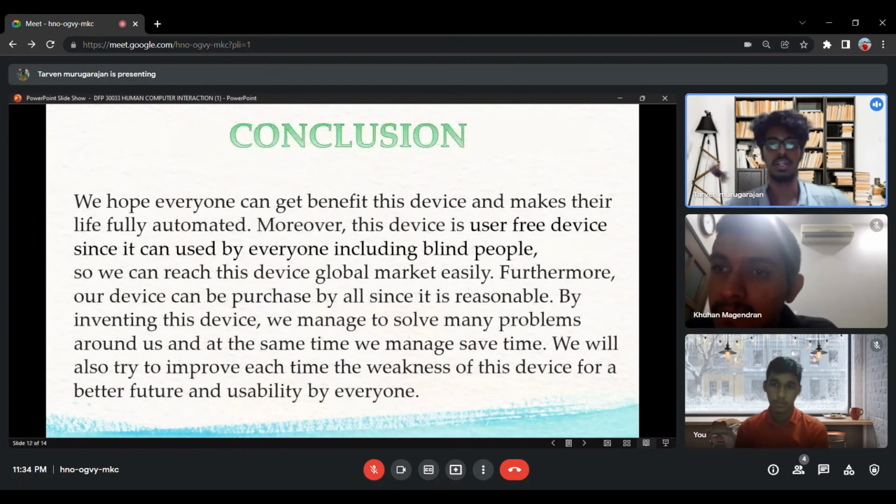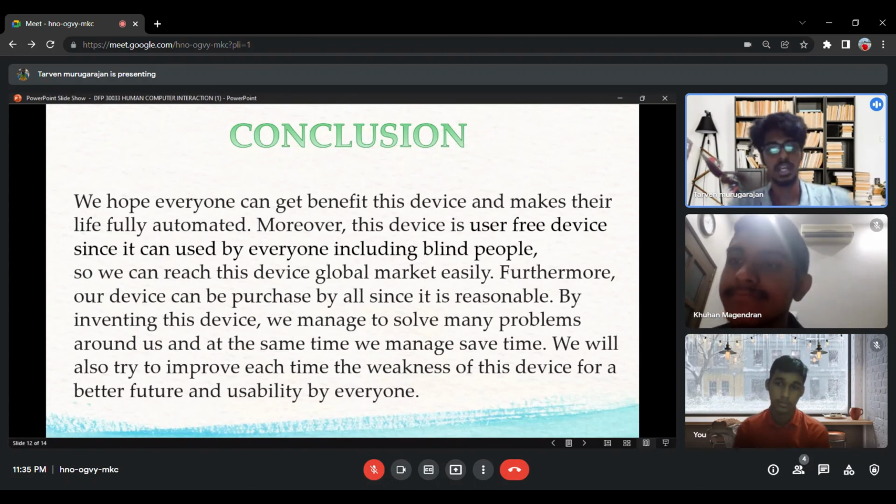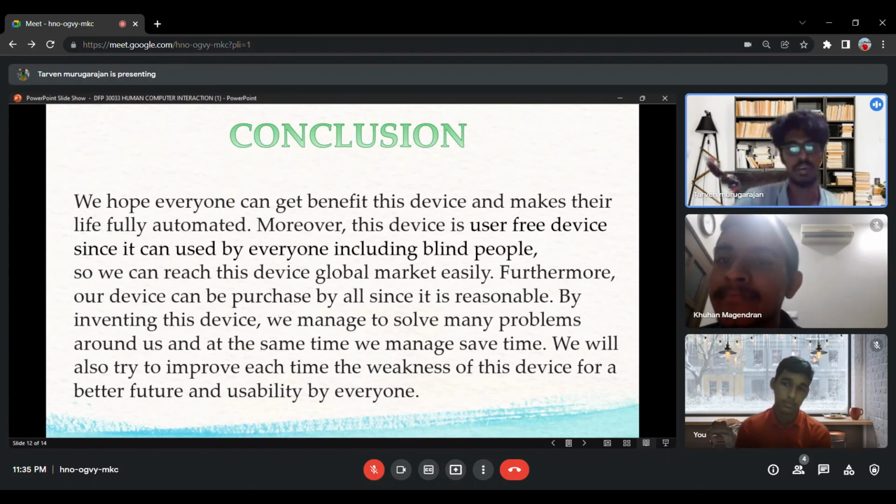The conclusion for our case study is that we hope everyone can benefit from this device and make their life fully automated. Moreover, this device is user-friendly since it can be used by everyone, including blind people, so we can reach the global market easily. Furthermore, our device can be purchased by all since it is reasonably priced. By inventing this device, we managed to solve many problems around us and save time. We will also keep improving the weaknesses of this device for a better future and usability by everyone.